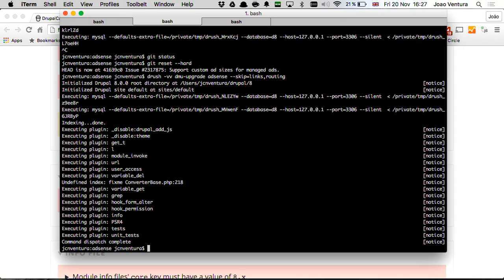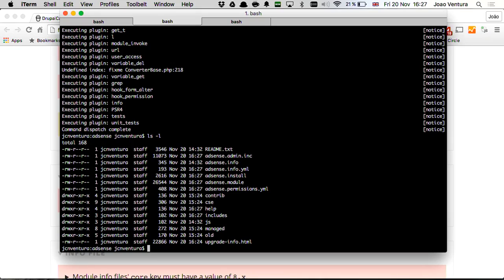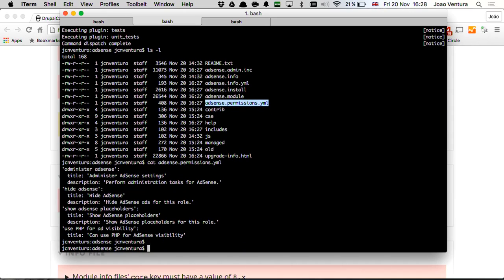So these are the ones that are currently working. Unfortunately, without links and without routing, it's not doing one of the things that it's supposed to do, which is to convert your book menu into the AdSense routing YAML. But it already created the AdSense permissions YAML, as you can see.